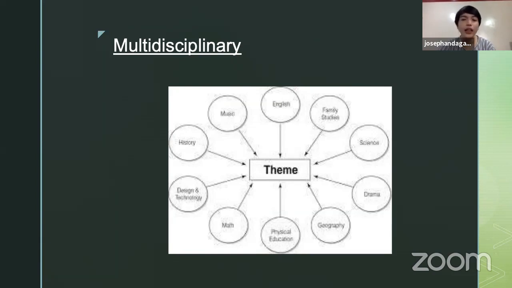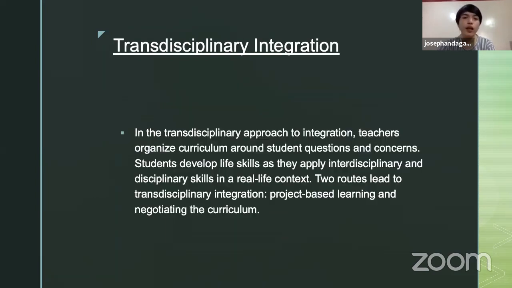The students are guided to see linkages between the subject areas also. And they will be able to see the personal meaning and the social relevance of learning are enhanced by the integration of cognitive, affective, and social domains with subject area knowledge and skills. Next, you have the transdisciplinary integration.